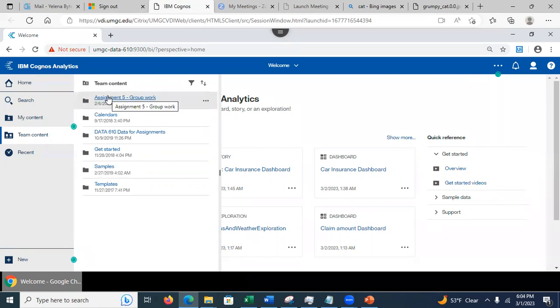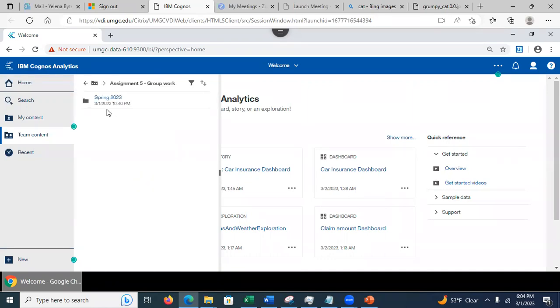You're going to see something called assignment 5 group work. But for the purpose of this demonstration, let's assume that I'm taking session 9040 and I was placed in group 1. When you log into Leo, you see what session you're in. At the top, it says your session, if you're 9040 or 9041. So when you click here, assignment 5 group work, you're going to see a folder with your enrollment semester. Right now it is spring 2023, so you're going to see this folder called spring 2023.